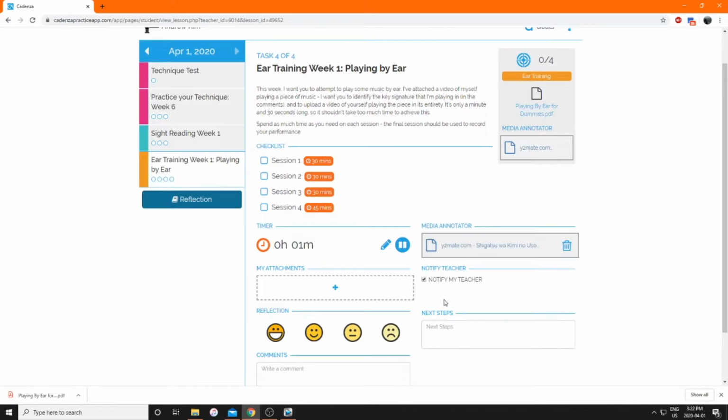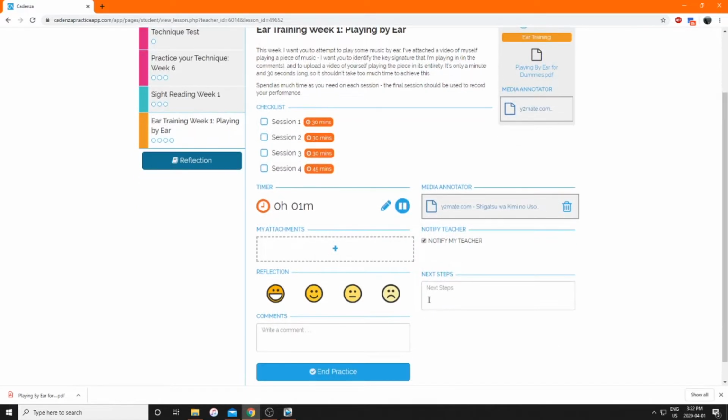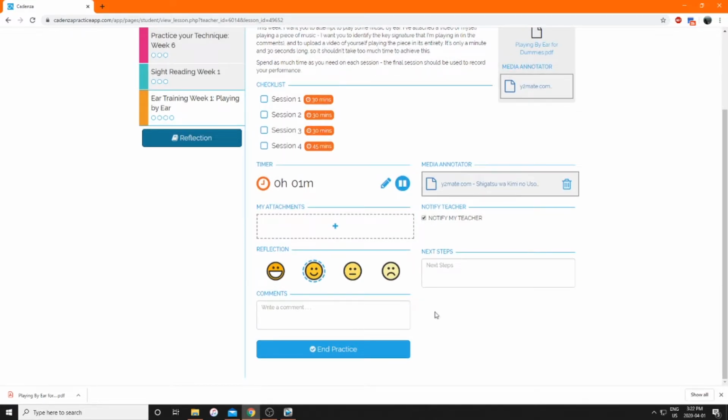The last parts of the lesson are the self-reflection component. You can use the smiley faces to give a quick idea of how you felt about your practice session. Did you feel good or bad about it? You can use the comments section to make any other comments that you may have for your teacher. And you can use the next step section to make comments about what you want to improve on and how you will achieve it. It's incredibly important that you remember to click on End Practice once you're finished. Otherwise, the practice session will not be saved to Cadenza.